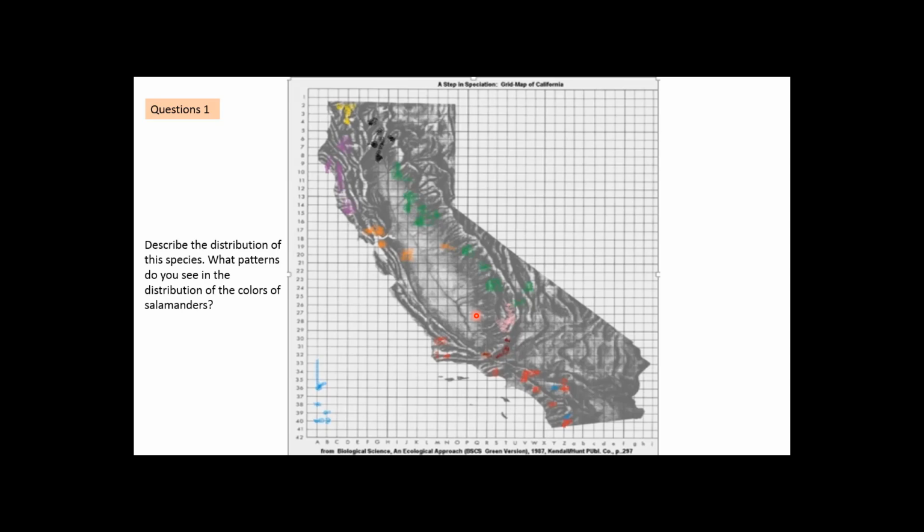So this is the California Salamander Information Conclusion Questions, and please have your conclusion question document open so that you can answer the questions as we go through. Okay, so first off, this is the graph that you made, or something that looks like this, and this is the picture that hopefully you're going to be uploading to me, only yours will be in a better color scheme than this. Now what we need to do is describe the distribution of the species. What patterns do you see in the distribution of colors of the salamanders?